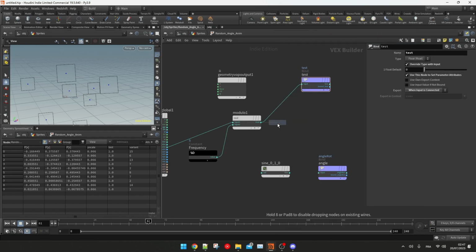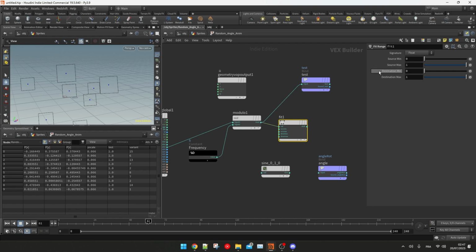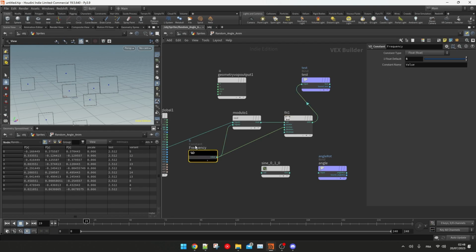For the sine function to work correctly, we map the modulo value. By default, the modulo value ranges from 0 to the frequency we define, but we want it to go from 0 to 3.14. The sine function uses pi as a period. Since the sine animation is seamless, repeating a 0 to pi animation over time will make the sine function repeat seamlessly.